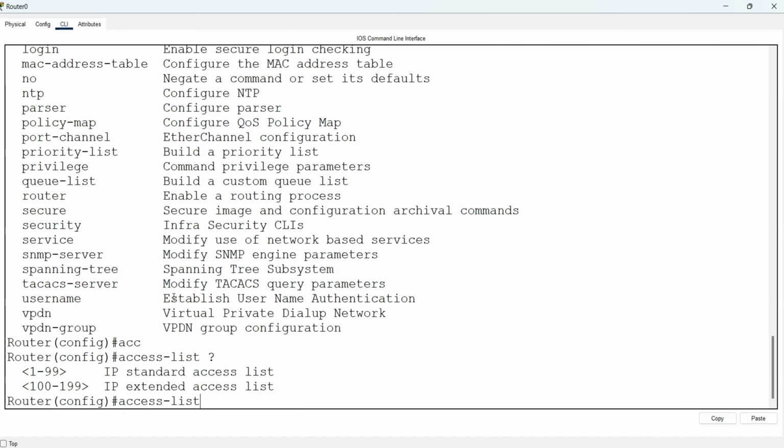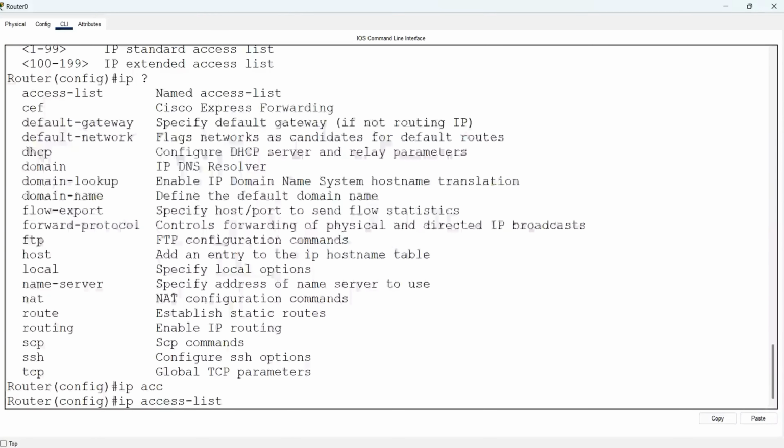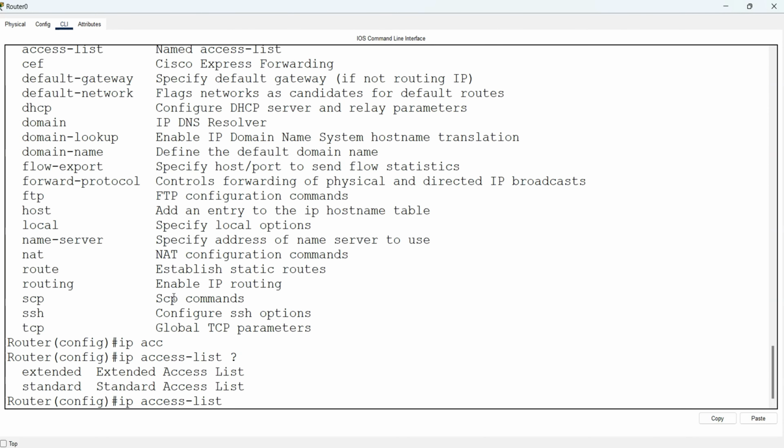Well, how about a name? I go ahead and type ip space question mark and I see access-list and it takes a name. So now I could do a named access list, which is either standard or extended. So I will not consider a named list another type. It's most likely a standard or extended access list.